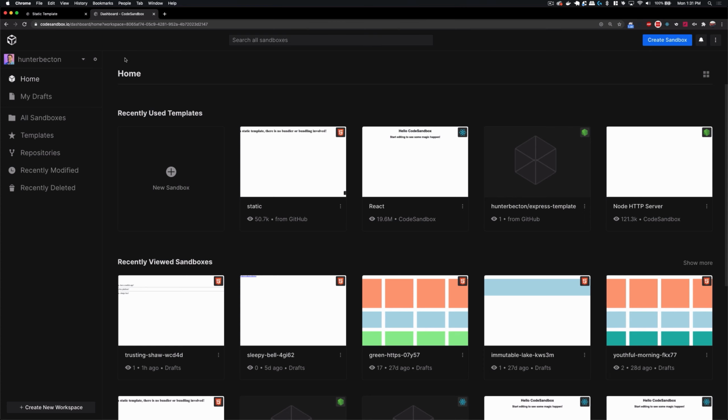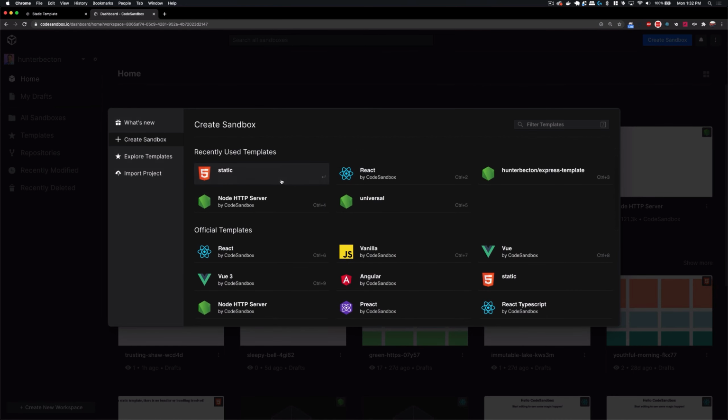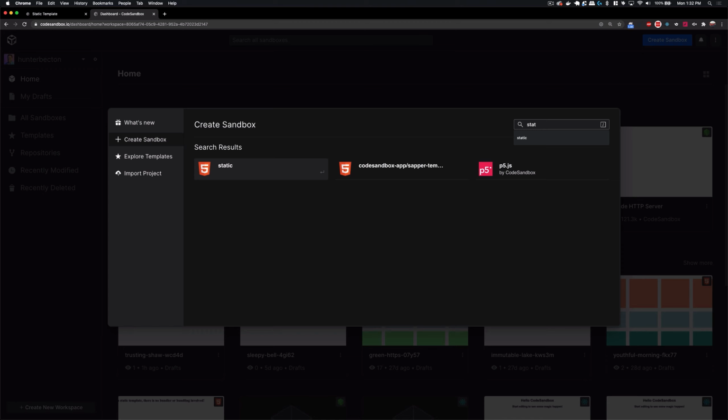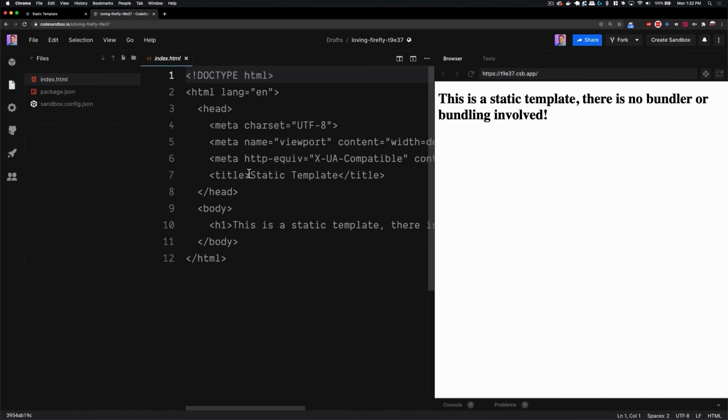So once you sign up for CodeSandbox, come over and click on Create Sandbox. And over here under Official Templates, you should see a template called Static. Now, if you don't, you can always come up here and just search for it, then click here to create a new static project.